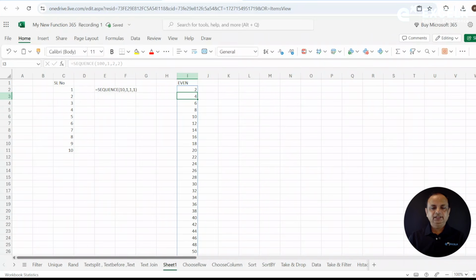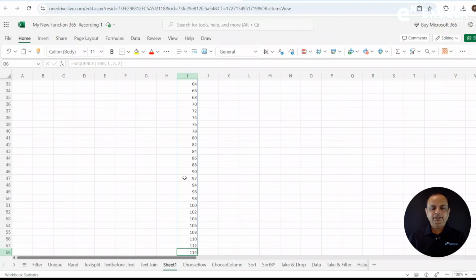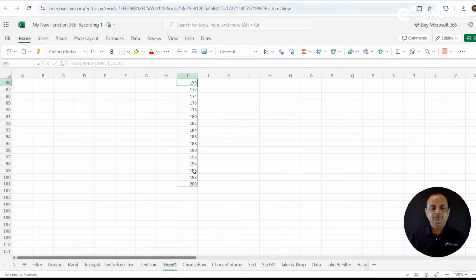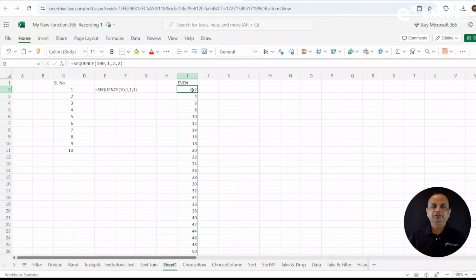Press enter and you can see the first number is 2. The last number, because we gave 100 rows with a gap of 2, will go to 200. If you want values only till 100, you can give 50 rows instead. So with the help of the SEQUENCE function you can generate even number series, odd number series, anything you like.